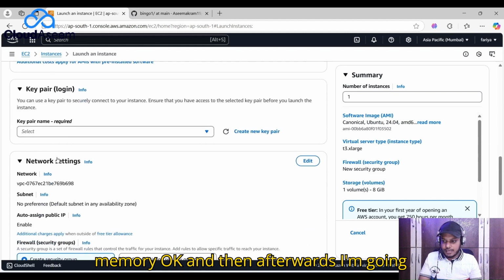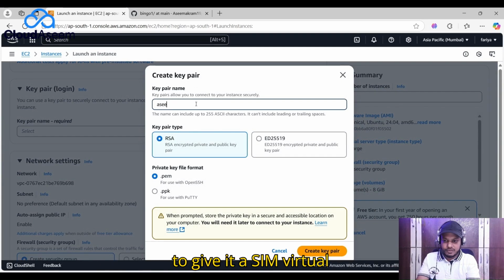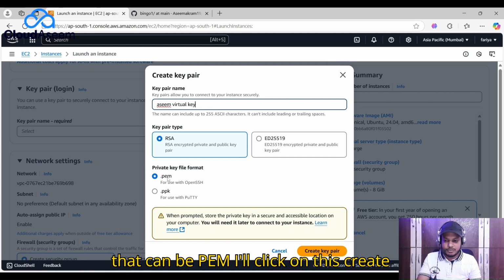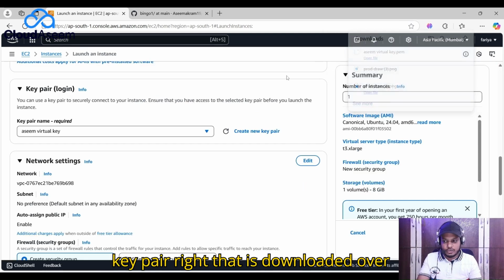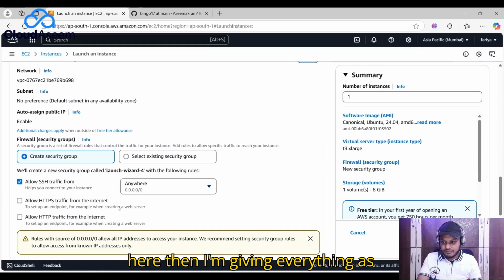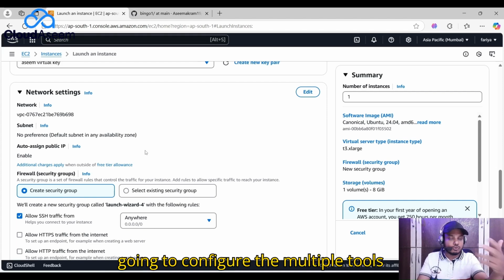Then afterwards, I'm going to create one new key pair, where I'll give it the name virtual key, right? So I'll click on it. That can be PEM. I'll click on this Create key pair, right? That is downloaded over here. Then I'm leaving everything else as default, right? The security group we will enable progressively when we configure the multiple tools, right?